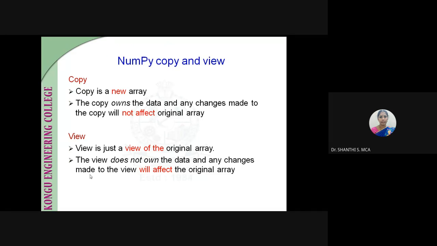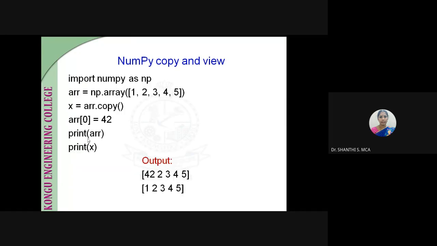Another one is copy and view. If you want to create one more array with the same data, you can use this copy. The copy function will create a separate copy of the array, but view will not create a separate copy. It will share the same copy. So this is an example of copy.